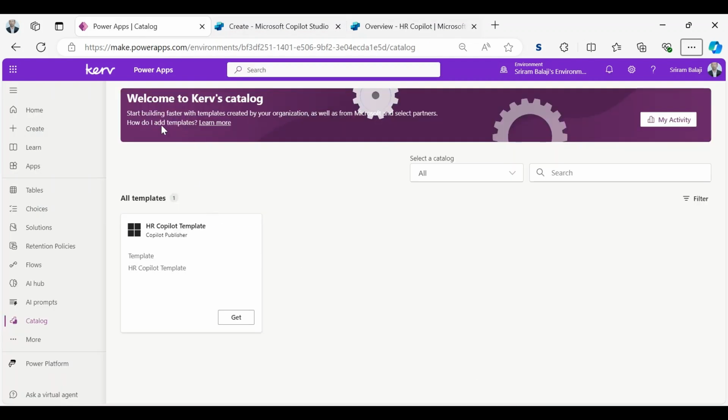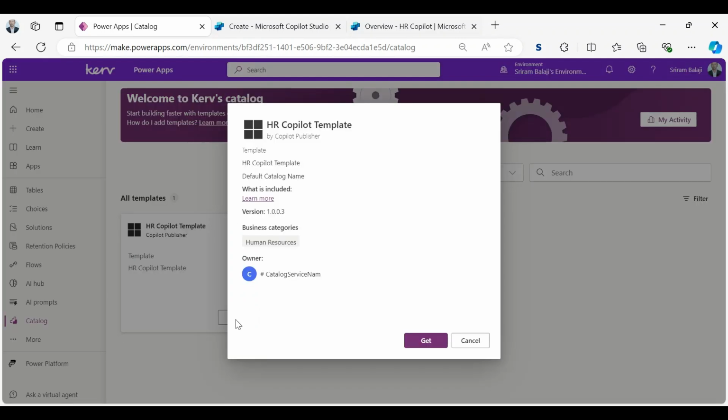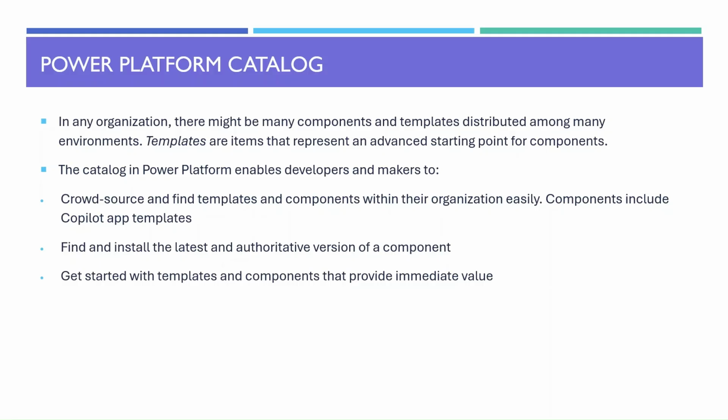Just one more thing to add. You can also go to make.powerapps.com and click on catalog. So here also you can see the HR Copilot template. So when you click on get, you get the same interface I showed you earlier, where you can install the template. Now let me walk you through how I created this HR Copilot template.